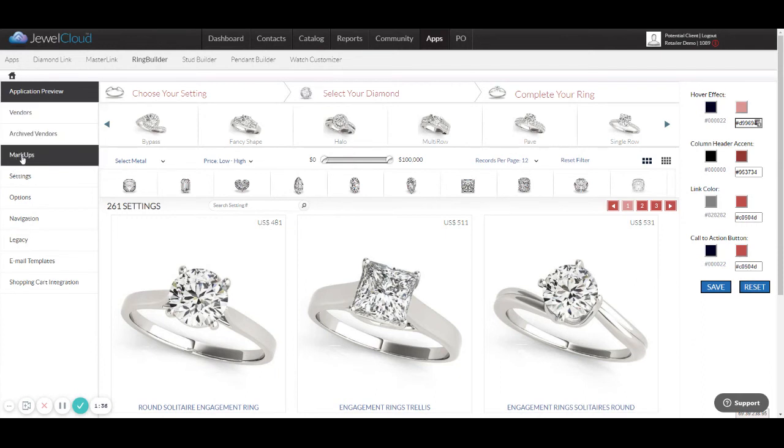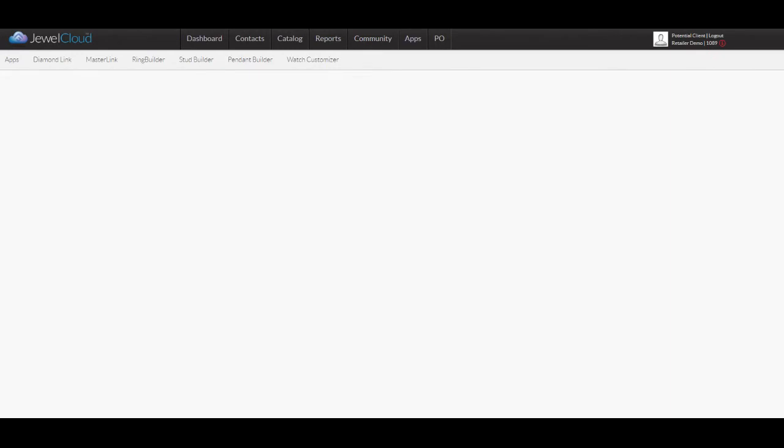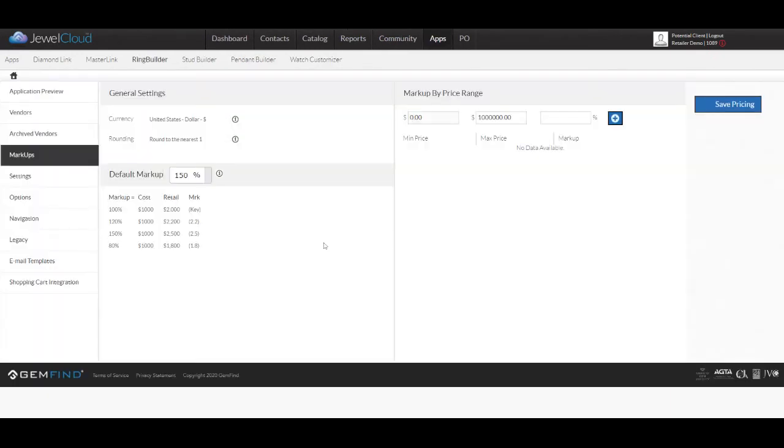On the left-hand navigation, also if you go to markups, this is where you're going to need to go to set the markups for the ring settings themselves. The previous markup area was for the diamonds only. This area within RingBuilder is specifically for the ring settings, and this allows you to set a custom markup range, or you can just simply set a default markup across the board for all of those settings.